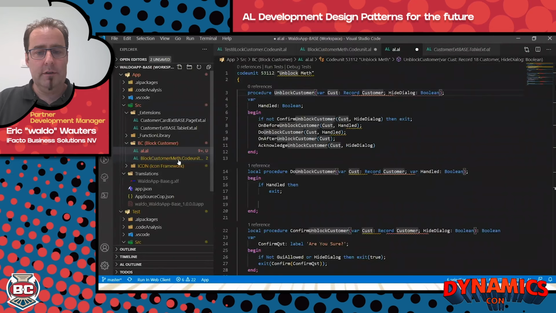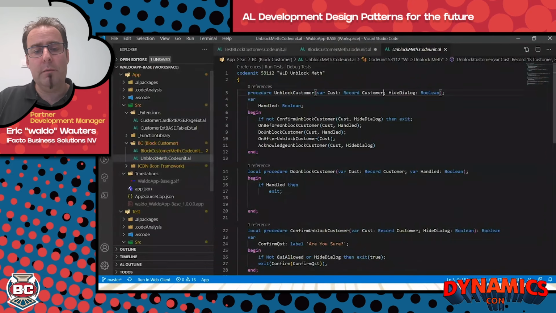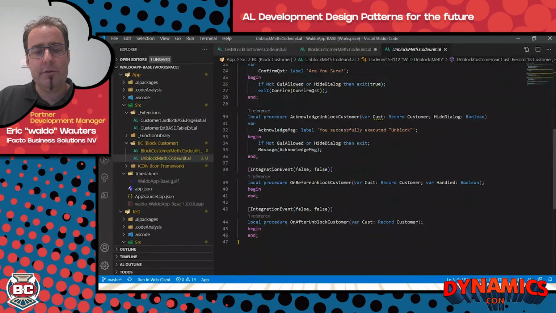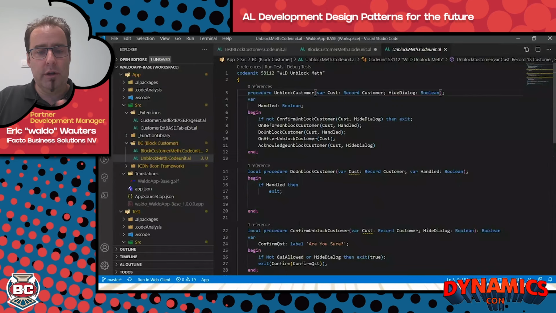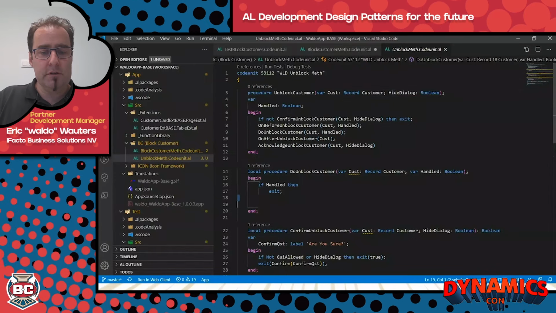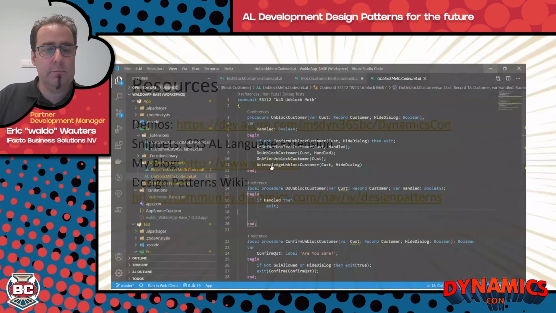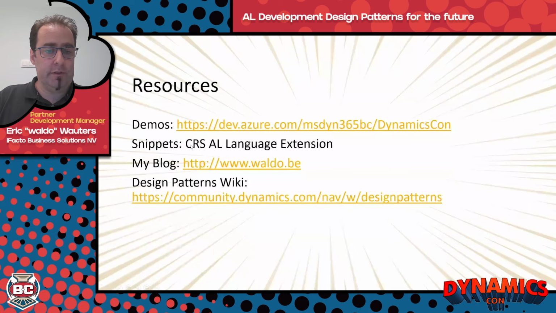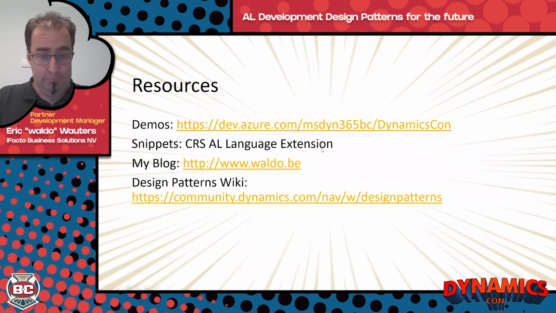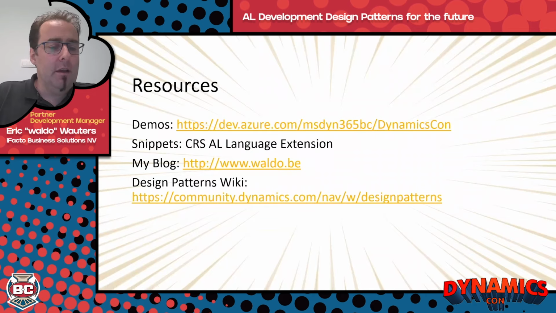There you have it. So now I have completely compilable code, and the entire pattern is already here. All I have to do is put my business logic in the do function, and that's it, right? So this is very achievable. Now this snippet is part of the CRSL language extension, and yeah, use and abuse, I would say.